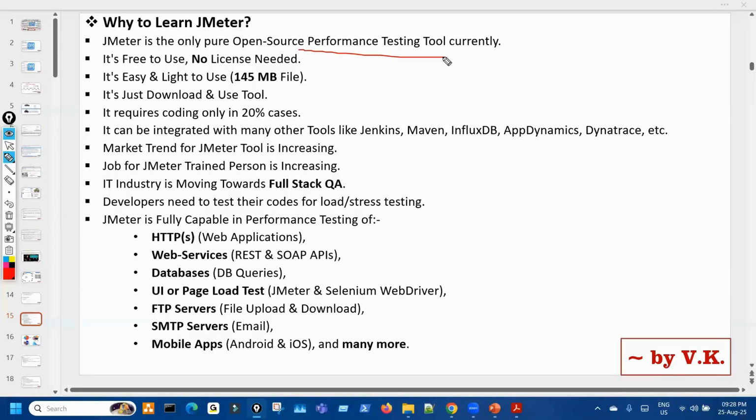Plus, they are purely coding based too, right? And in JMeter, coding is not required initially. It's needed in only 20% of cases, and in those 20% of cases where coding is required, we'll cover all of them. Then it's free to use, no license needed, right? It's very light and easy to use. You just download and use it. It can be integrated with other tools as well, like Maven, InfluxDB, AppDynamics, Grafana.